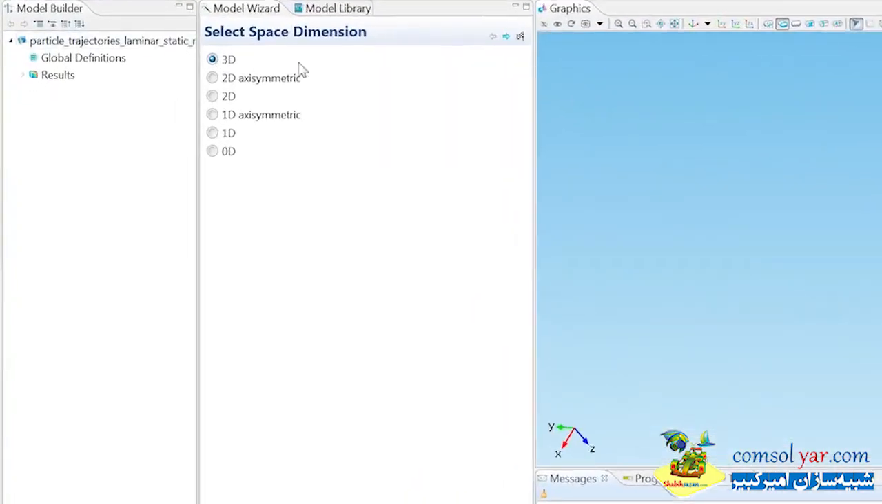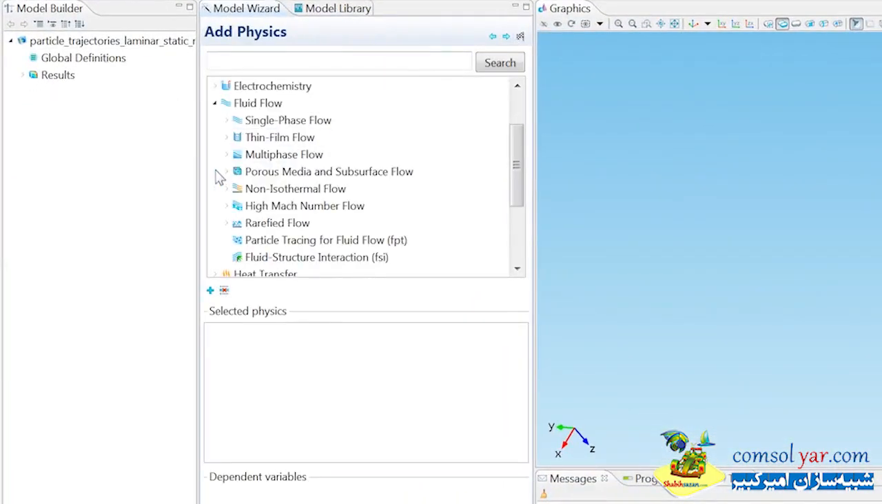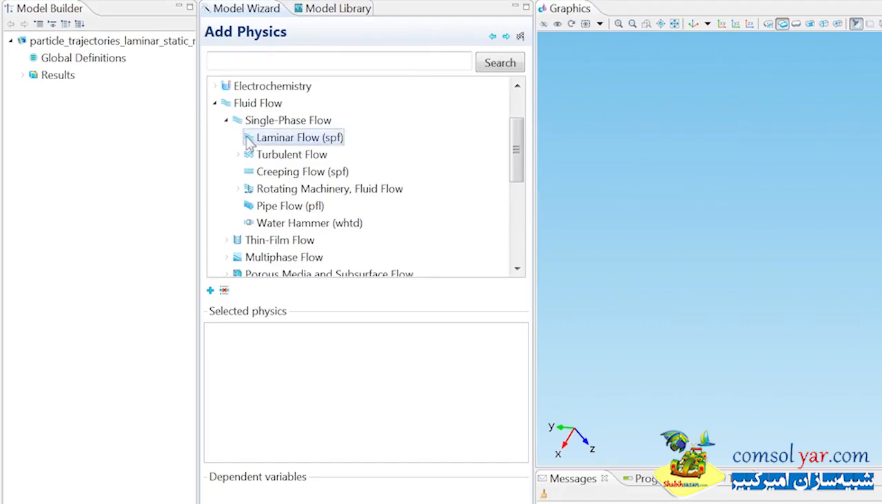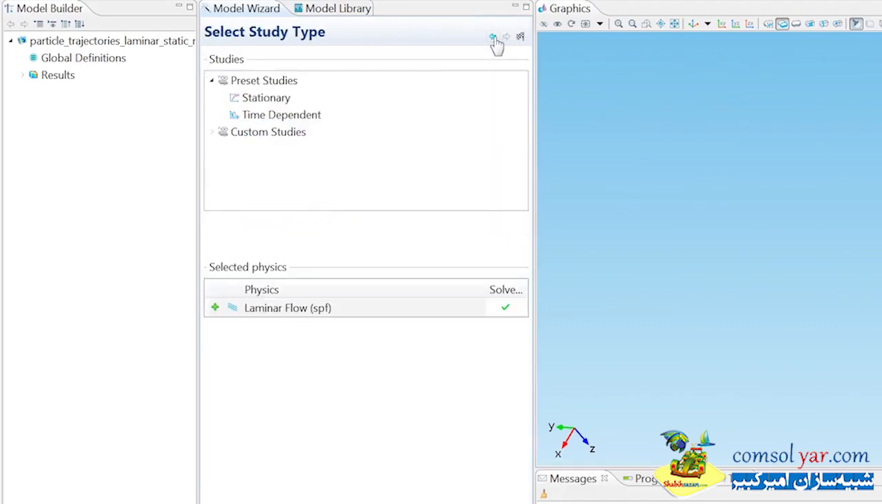Let's begin by adding the physics. Select Fluid Flow, Single-Phase Flow, and add Laminar Flow. Choose Stationary as your study type and click Finish.